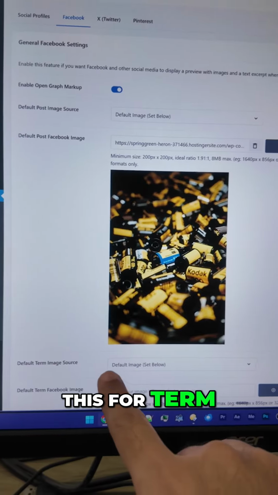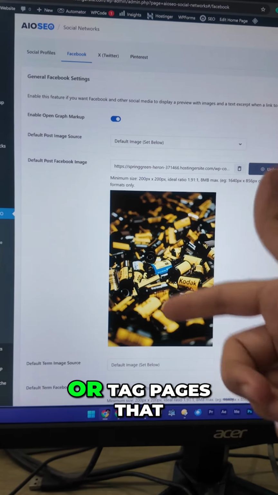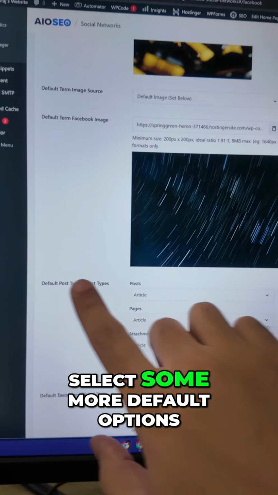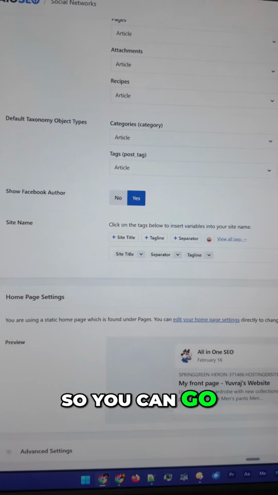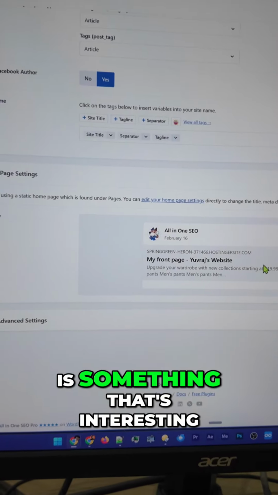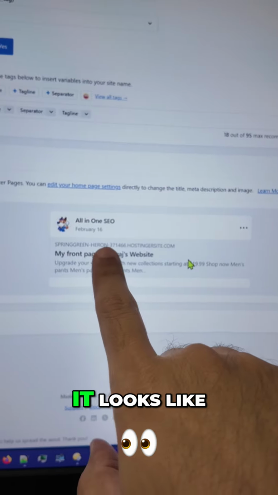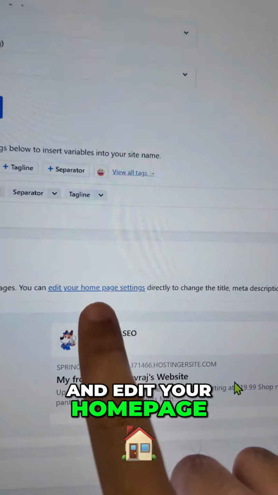You can also do this for term. That means any archive pages, category or tag pages. That is done. You can do the same thing here as well. And now this is done too. You can always select some more default options, more settings here, so you can go and explore this. But the preview option is something that's interesting, and the homepage settings are also interesting. For the homepage, this is how it looks like. For the homepage, you need to go and edit your homepage settings directly.